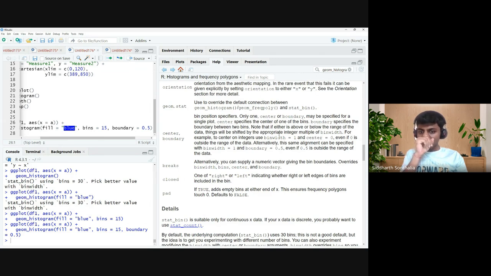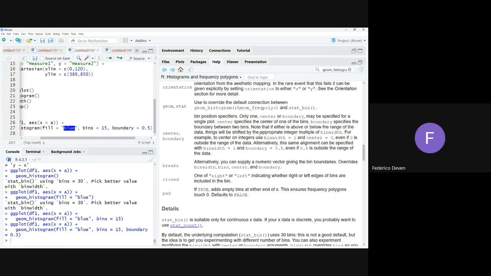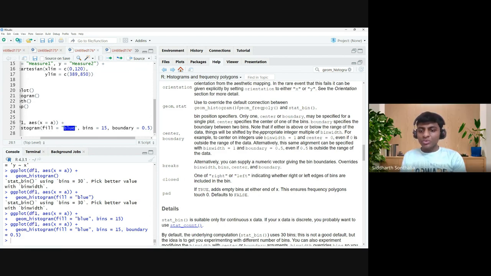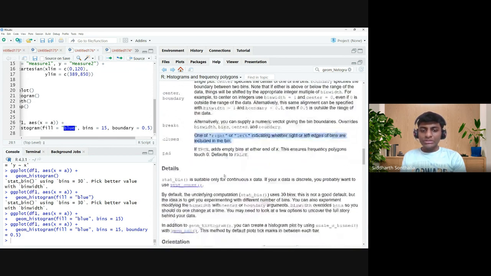Okay, this is something else. So this is not the boundary of your bins. This basically specifies the start boundary and the end boundary. Okay, it's not a boundary between the two bins. I think one of them indicates whether the left or the right is included in the bin.